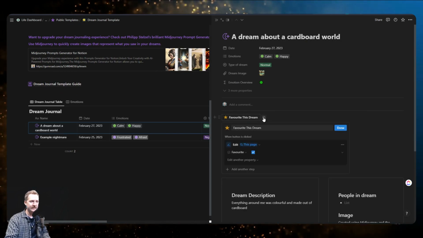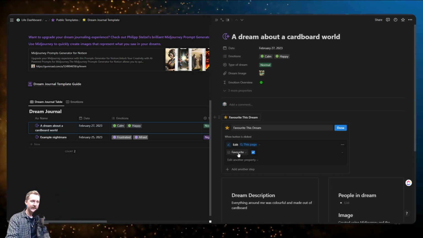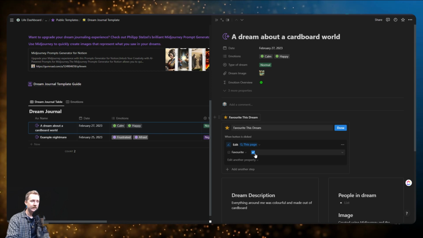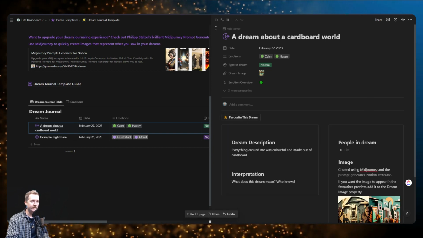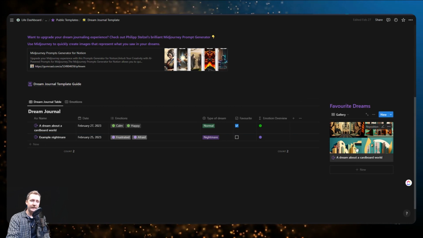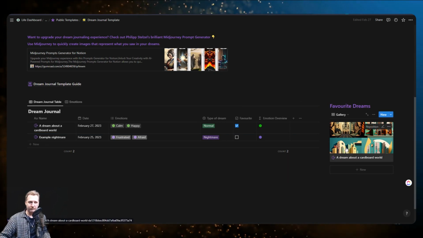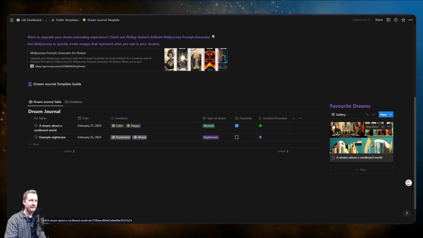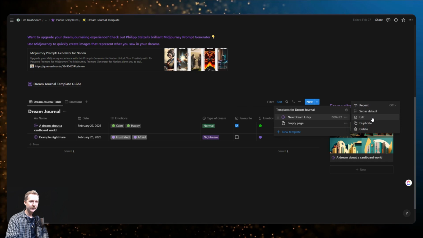So if we go into the settings, it edits this current page, and all it does is it edits the favorites property and checks it. Nice and simple. So if we click on this button, there we go. And now our favorite dream will appear on the right hand side with whatever dream, picture, crazy image we've added onto there.